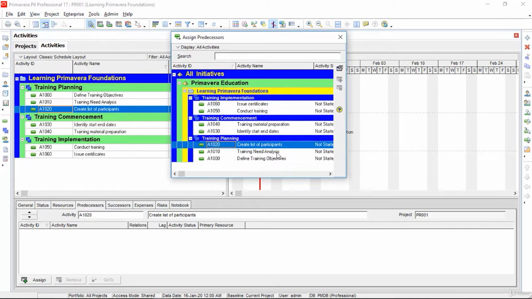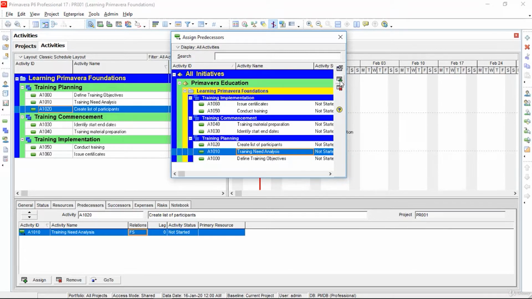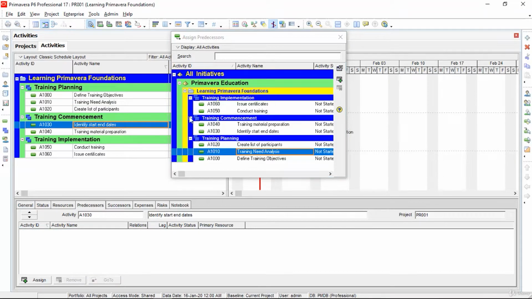In this window, select Training Need Analysis and click on the plus button to assign. After, you will see a Finish to Start relationship appear in the detail form below. Again, in a similar fashion, I will click on Identify Start and Dates and assign Create List of Participants as a predecessor.